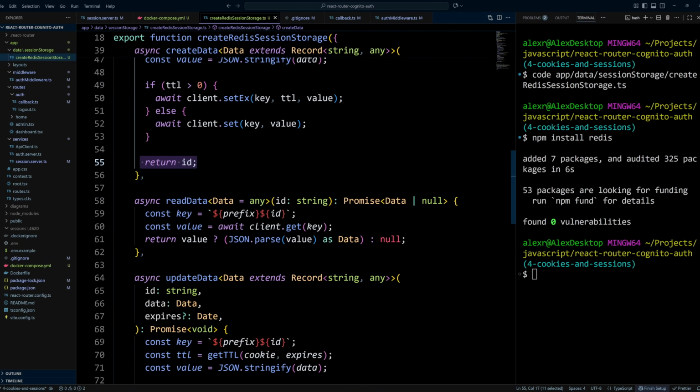Read data method is fairly simple. We just take ID, prepend it with a prefix, and get the value from Redis by key. And then if there is value, we JSON parse it or return null if there is no value.